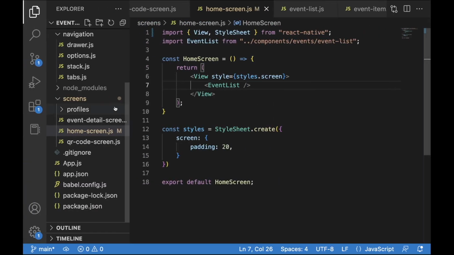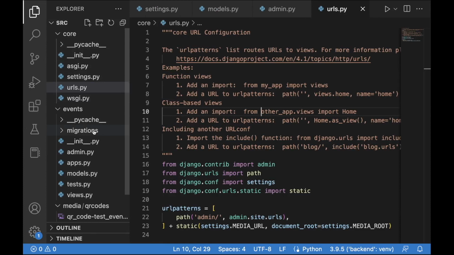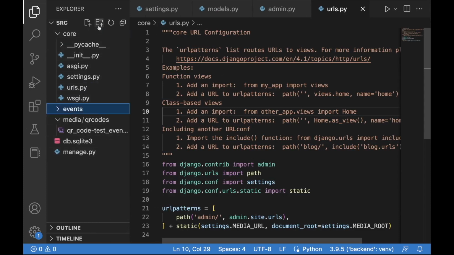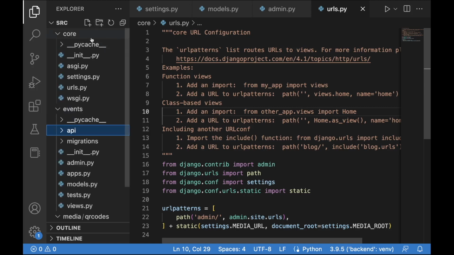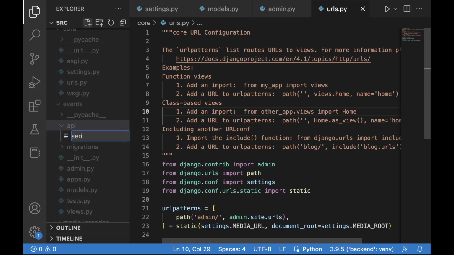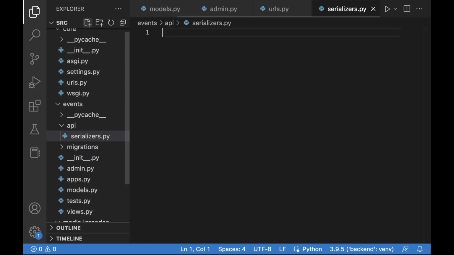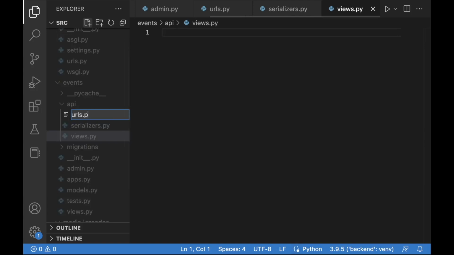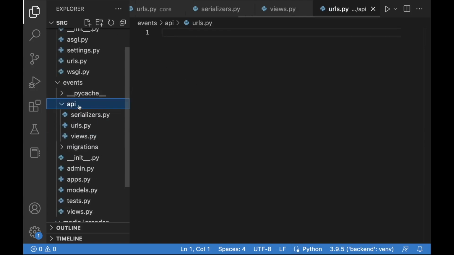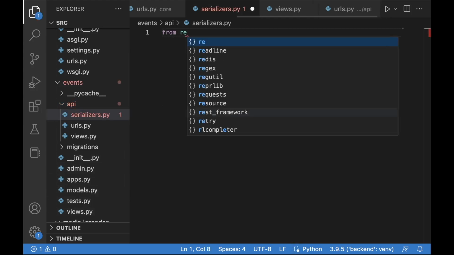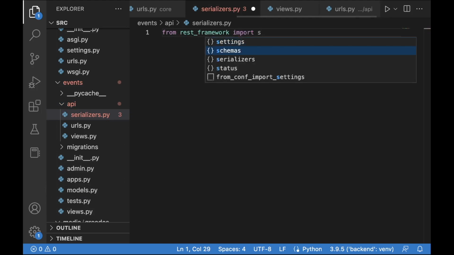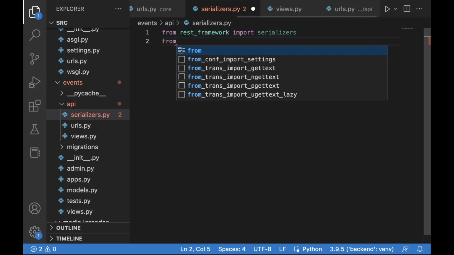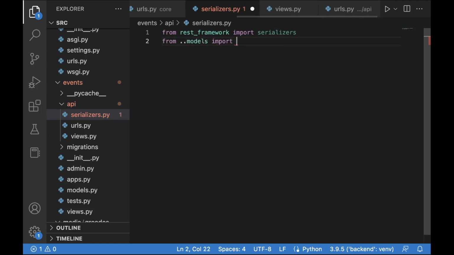As the next step, let's go back to our backend project, and in the events directory, let's create an API folder, and here let's create 3 files. serializers.py, we'll also need a views.py file, and the urls.py. So first of all, let's serialize our data. We will need some imports from REST framework. We want to import serializers, and then from .models, we want to bring in the Event model.